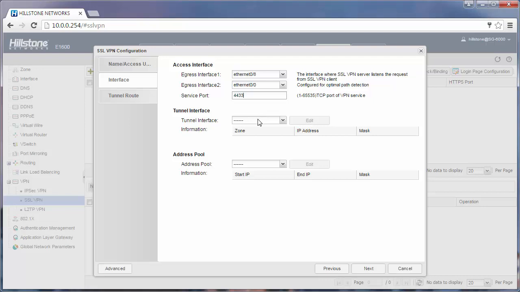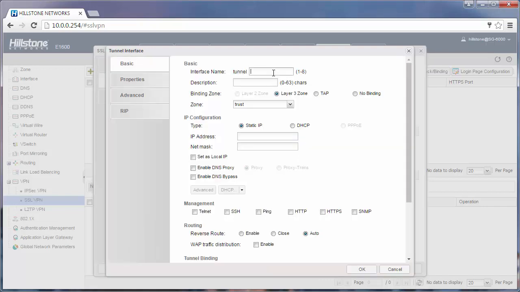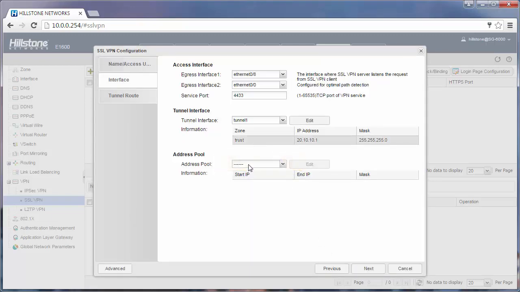And the second interface is the tunnel interface. Click new to create a new tunnel interface. Specify the IP address. Then click OK. And the next one is address pool configuration. Create a new address pool.